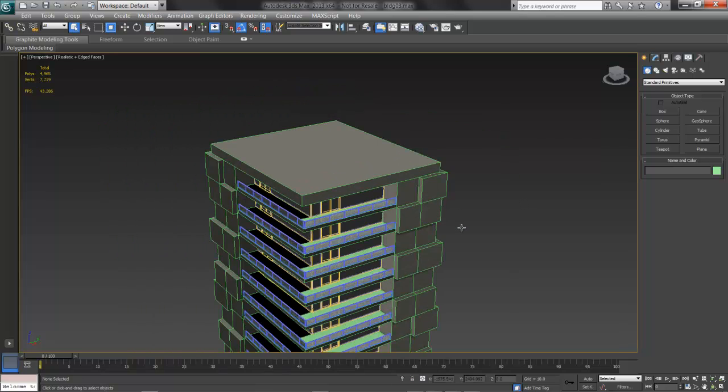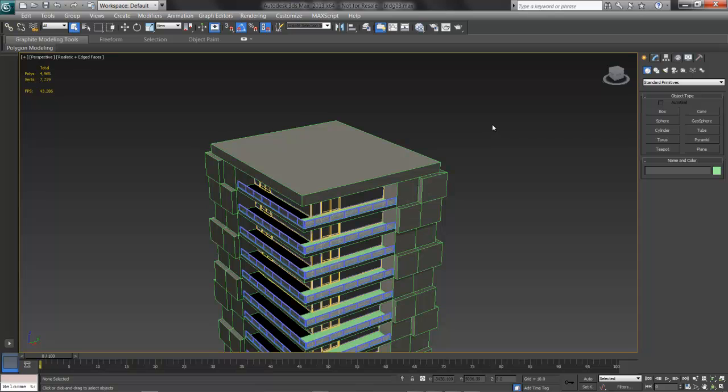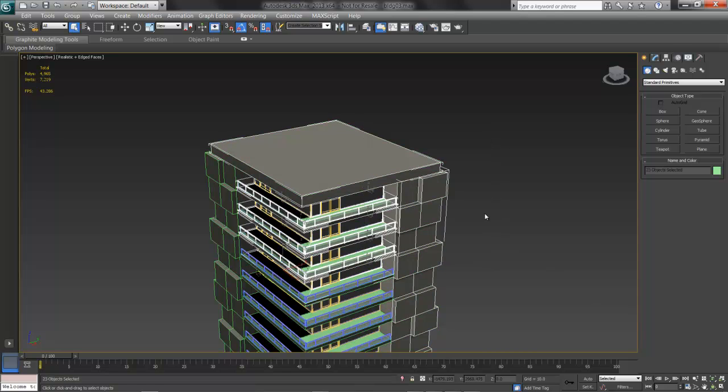3ds Max also defaults to a window selection, meaning if I click and drag a window around objects, objects will have to be entirely within that window to be selected. The towers on the side of the building were not inside the window, hence they were not selected, but these balconies and doors were. If you'd like to switch, there's a window crossing toggle up at the top. Switching that over to crossing means that if the marquee or the selection simply crosses an object, it will select it. You can work in any way you'd like.